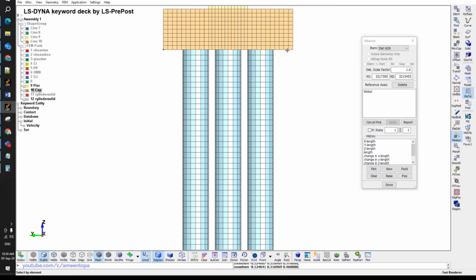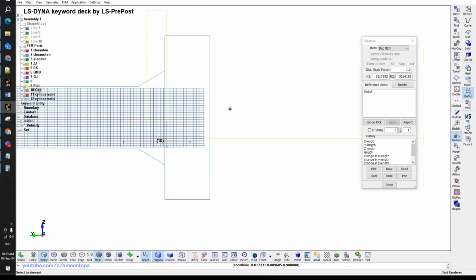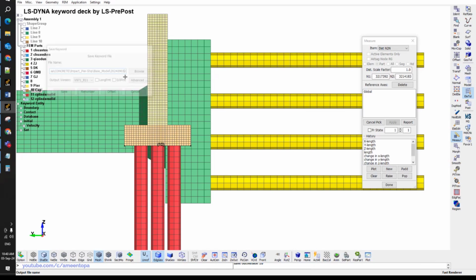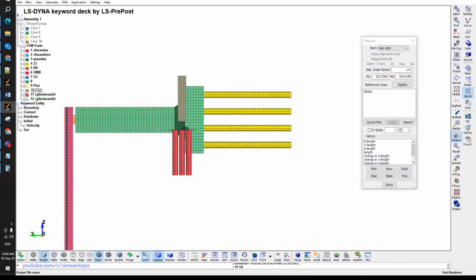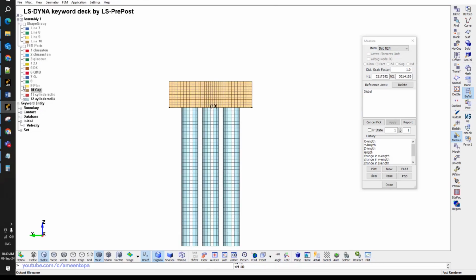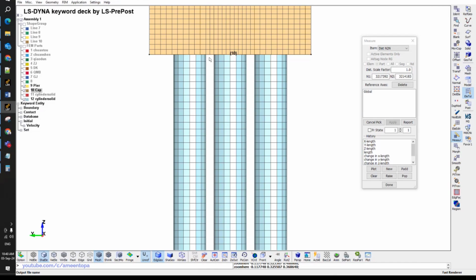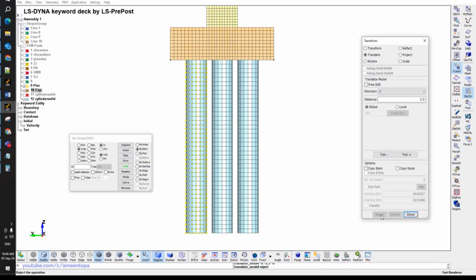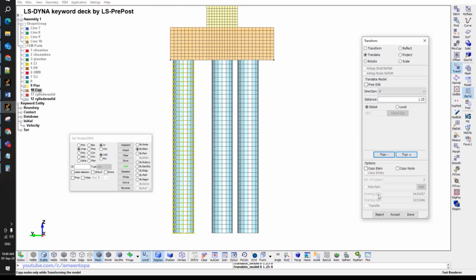Can you just look at the old model? What did we follow? Even the old model is a bit different. I think I will move it a bit here. Transform, no need to make a copy. Select by element, select this one. I will make half of this, 1.25. No, this is too much.